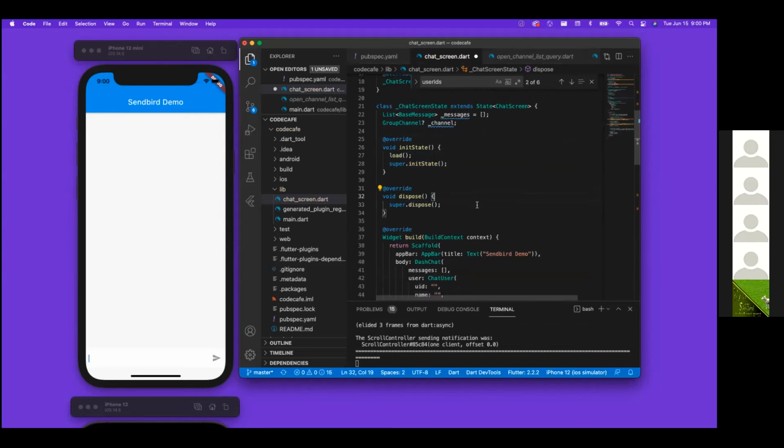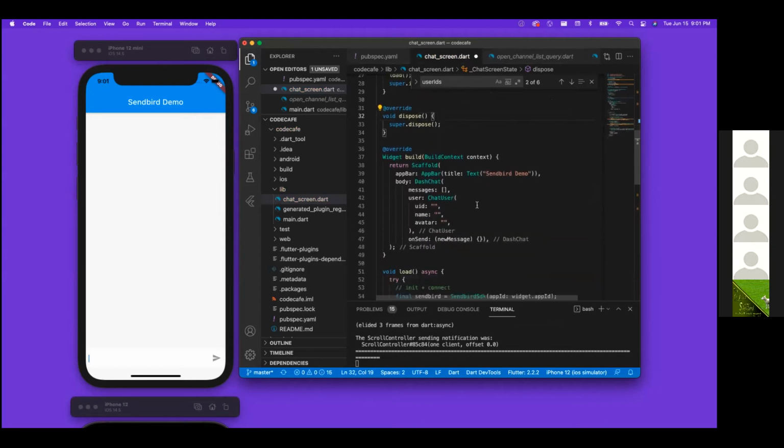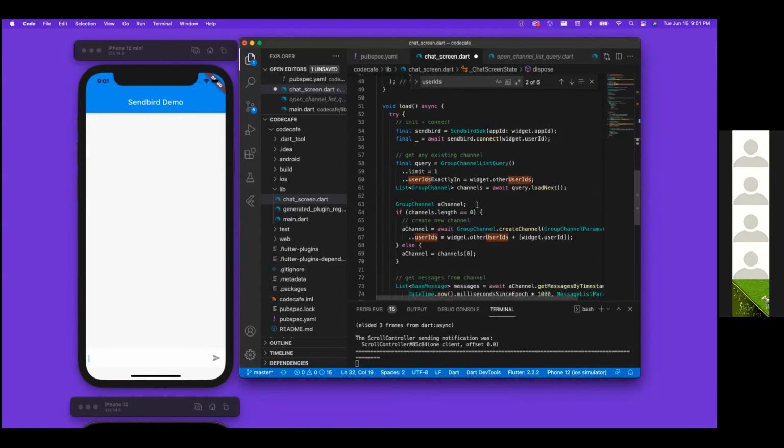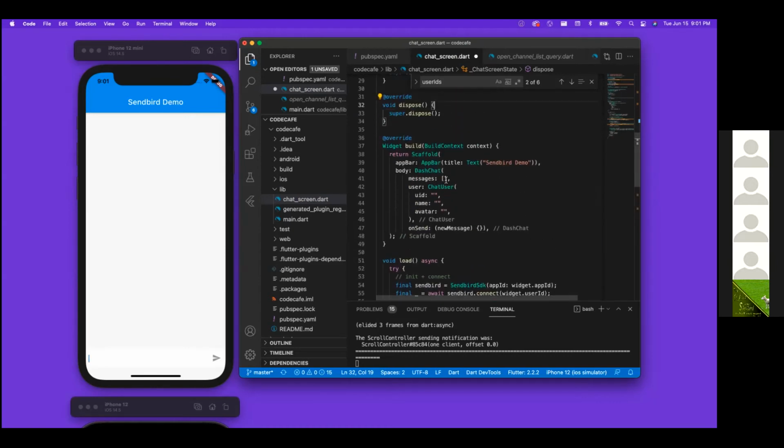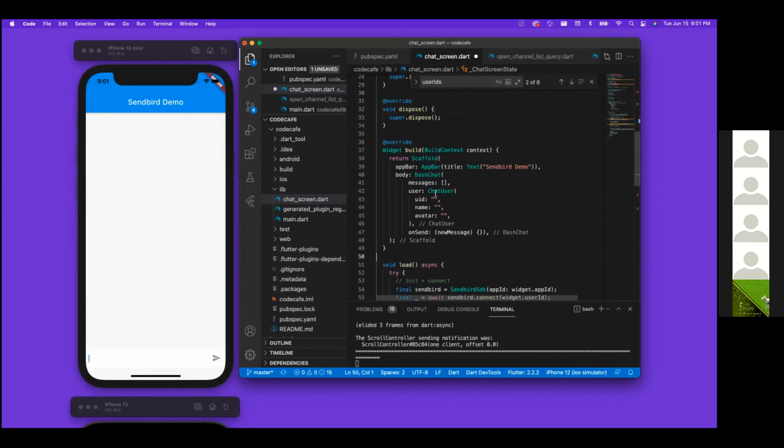Okay, so now if I run this, it will connect to Sendbird, but you won't actually see anything because we haven't hooked it up to the chat UI yet. So to do that, we need to fill in messages. So we need to convert Sendbird messages into dash messages, and then Sendbird current user to a dash chat user.